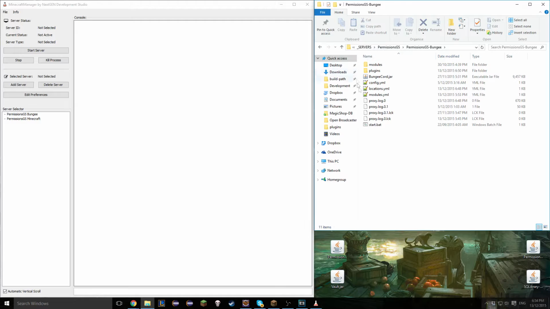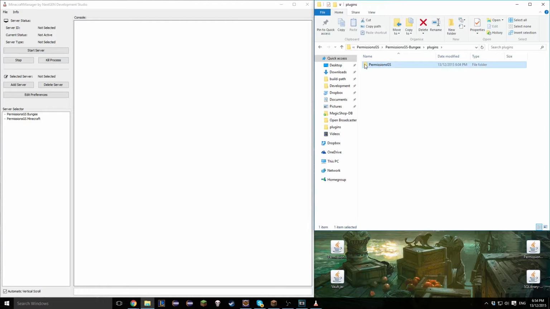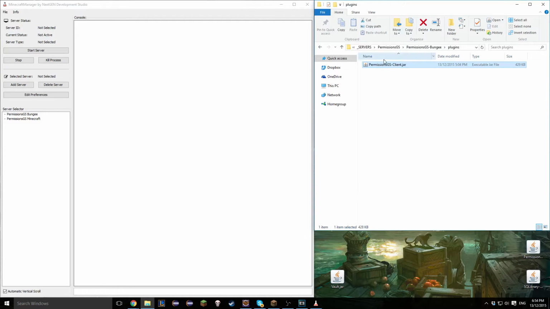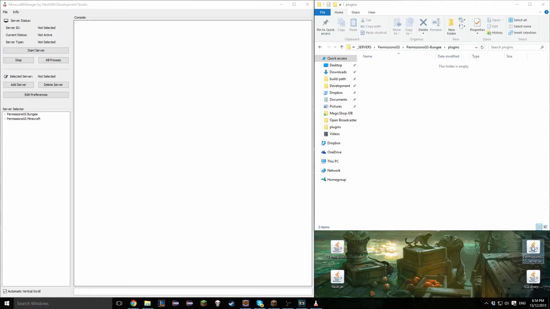Okay, so first thing we're going to do is go to our plugins directory, and I'm just going to delete that because that'll be automatic. To install PermissionsGS Bungee, we must first drop the PermissionsGS server into the plugins directory, and we need to drop SQLibrary BungeeCord. Now, you don't need to worry about inserting any MySQL credentials or anything.